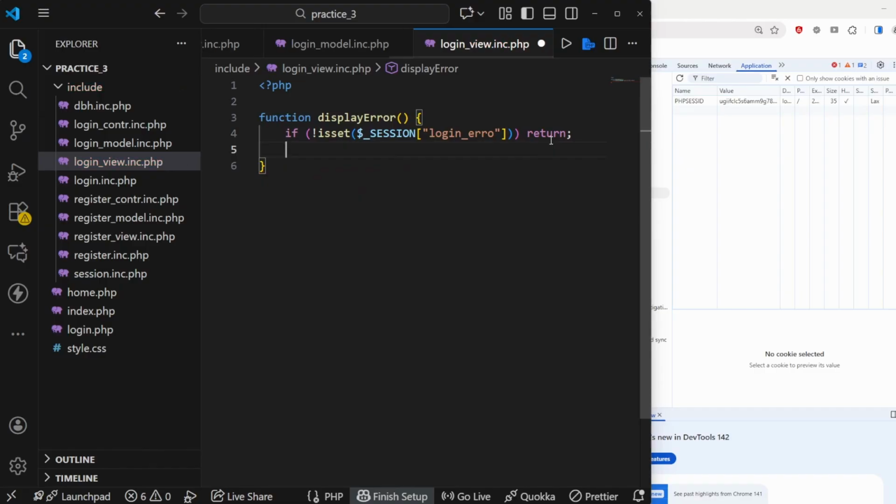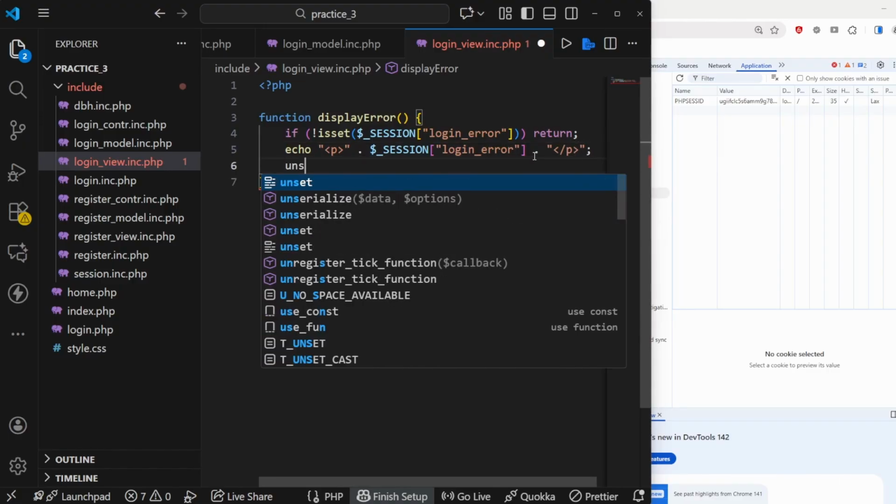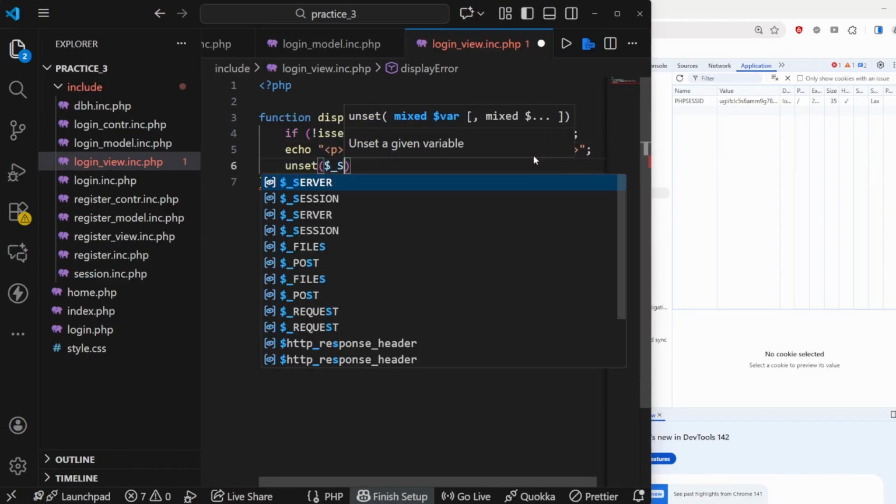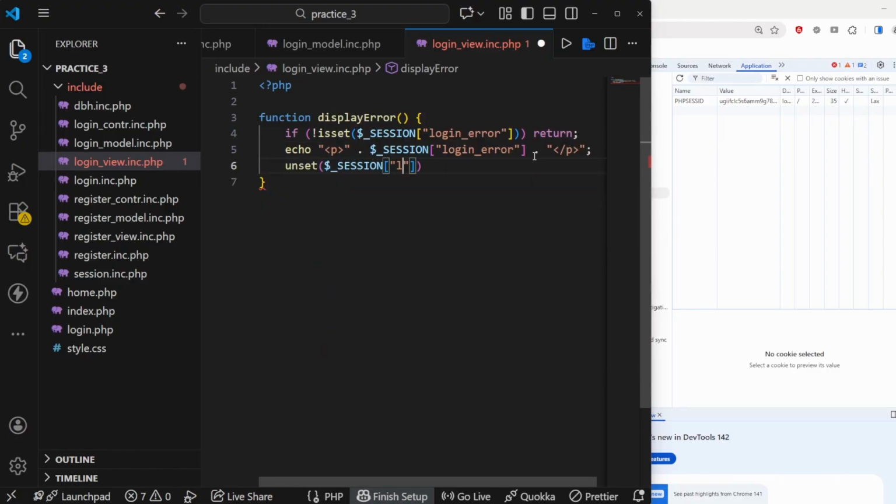If we do have this error though, then we're going to echo out a paragraph. We're going to concatenate that paragraph with the session variable right here. So we display whatever we stored inside of this variable. And this here should be error as far as I know. And then we're just going to close the paragraph like so. And afterwards, we're just going to unset our session of login error, like so.